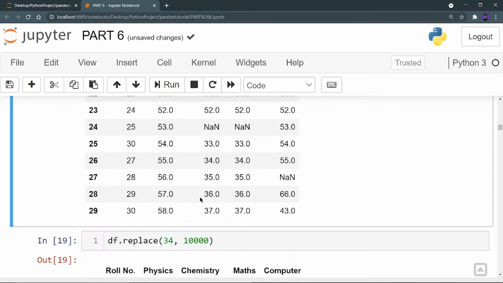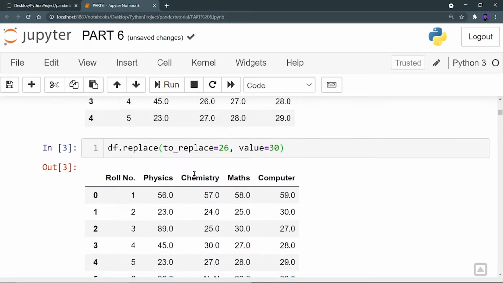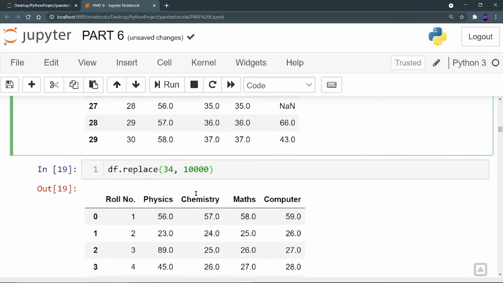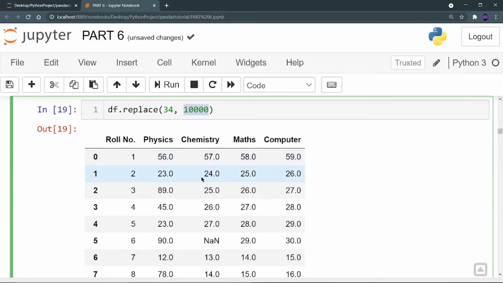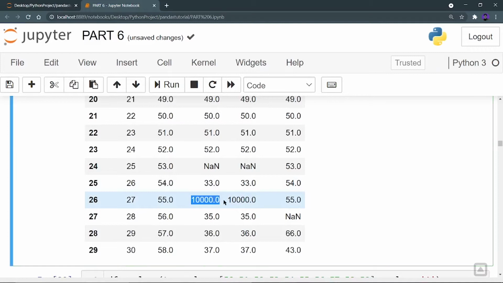So let's go further and see what we have next. Here you don't have to write to_replace and value. You can just write the numbers: the first parameter and the second parameter. Then the second parameter is going to replace the first parameter. As we can see, wherever I had 34, now I will have 10,000. Here I would have had 34, but after running this function, I'm having 10,000.